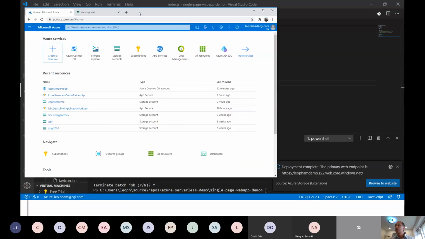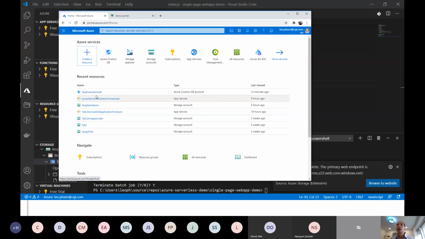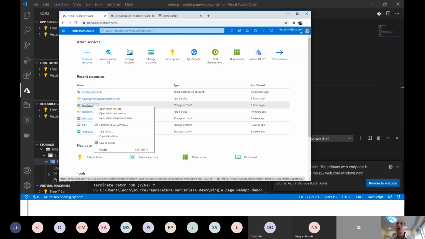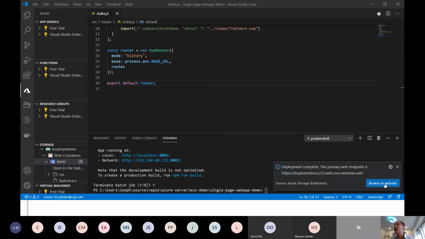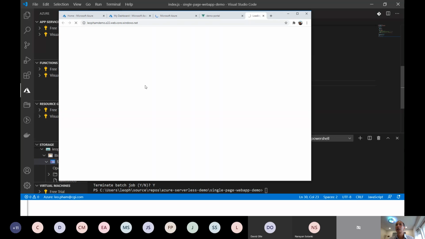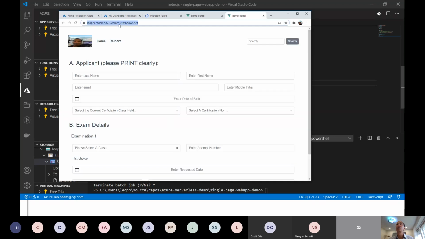So why is it doing that? Let's see what we have in Azure. So for the DynamoDB, I think this is my storage. Oh, it finished here. So I browse the website, click on that. It will go to my website here.